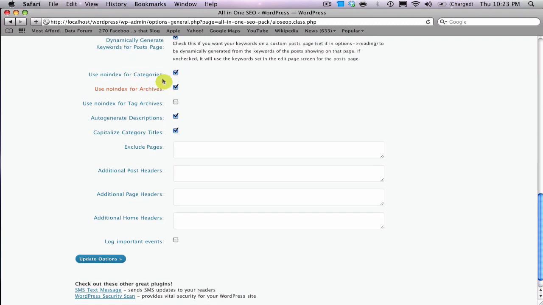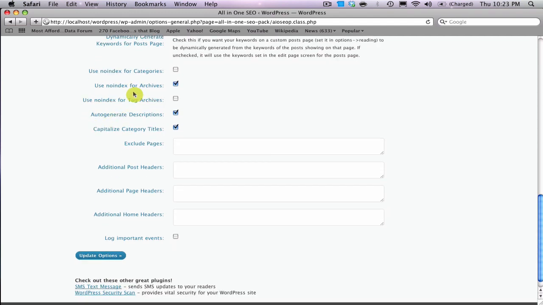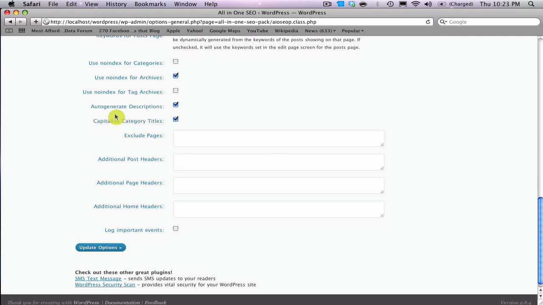And use no index for categories. I usually uncheck it. That basically says, okay, Google should index your category pages. Some people don't do that. I kind of like having my category pages rank because people might find a specific category when they're searching for something. And I usually leave the archives on. I don't really care if they index my archives page.